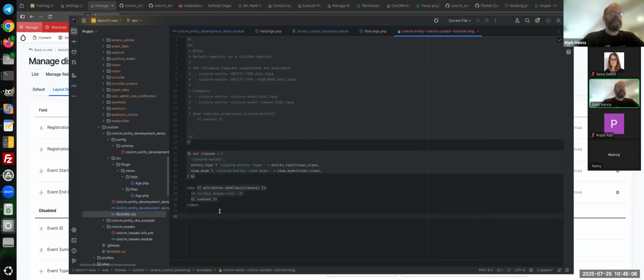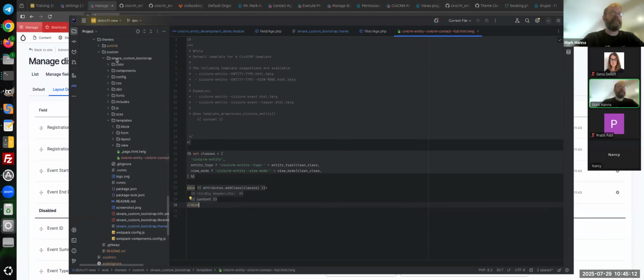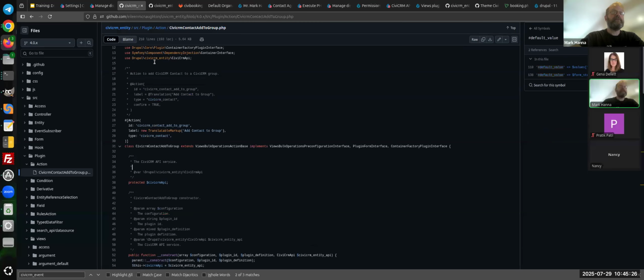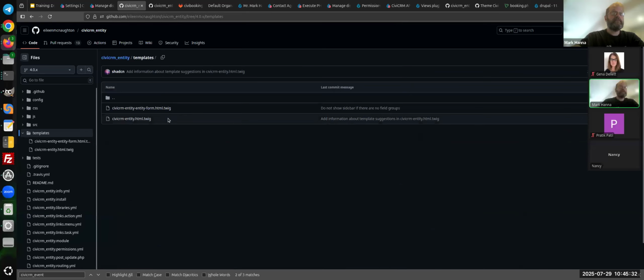I put this in, let me show you my theme here. So I've got a custom theme. It's a custom Bootstrap theme, a sub-theme of Bootstrap Barrio. And so I've just copied the original, and you can look at the original. It is here in templates. Just copying this. Notice in here, you can do the form template too. So I just copied this civicrm-entity.html.twig and changed the name.